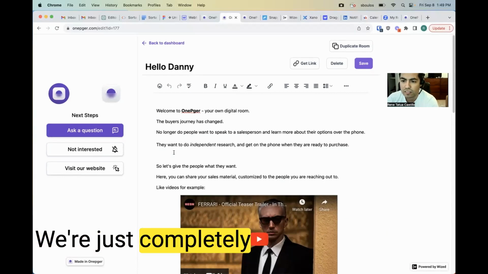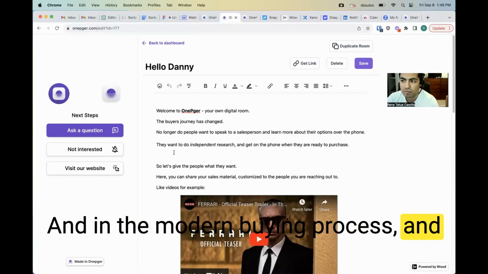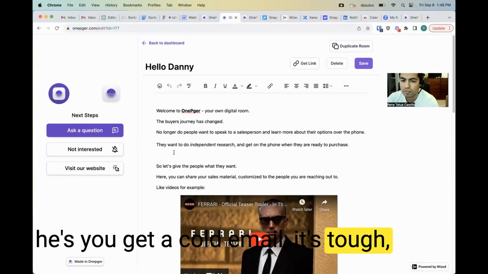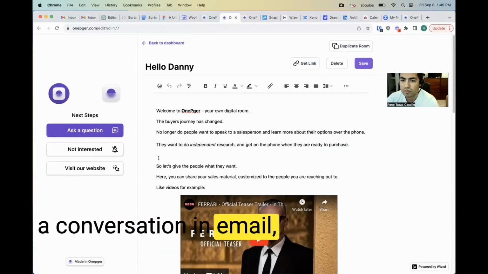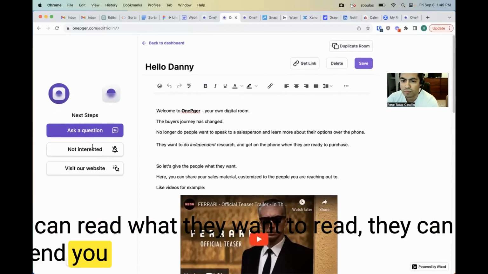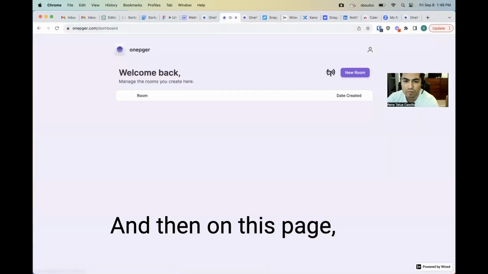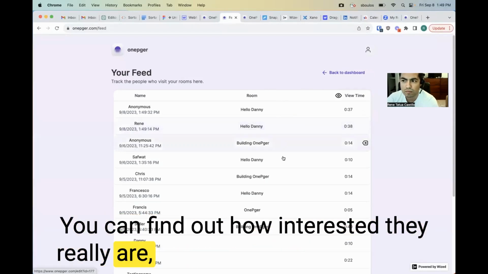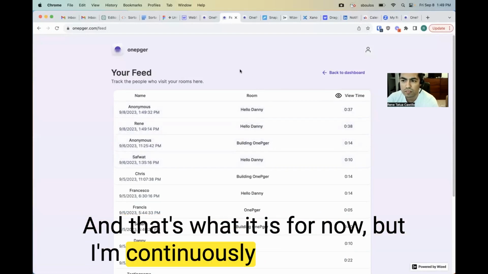We're reducing the friction in the modern buying process, especially in the marketing stage where you get a cold email. It's tough, everybody is getting cold email. This works with cold email, but instead of having the conversation in email, you get them to this page really quickly. They can read what they want, send you a question or express their interest. And on this page, you can gauge how interested they really are, depending on how long they spent with your material. That's what it is for now, but I'm continuously working on it.